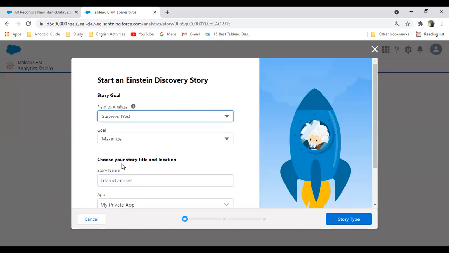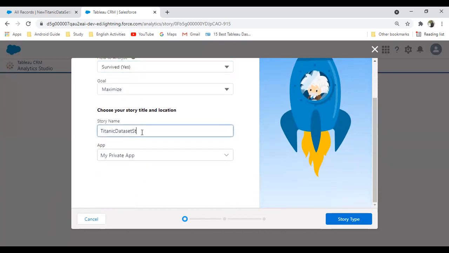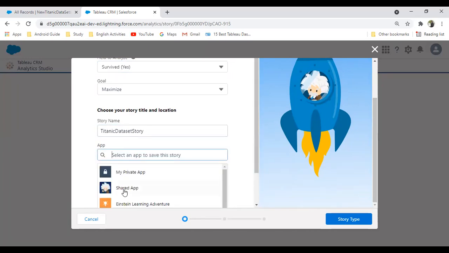So what's the maximum number of passengers that survive, and what's the probability of a passenger surviving once we add new data? What's the prediction of surviving that we're going to see? I just want to maximize this. The story name is Titanic data set story, and I'm going to create this in the shared app.